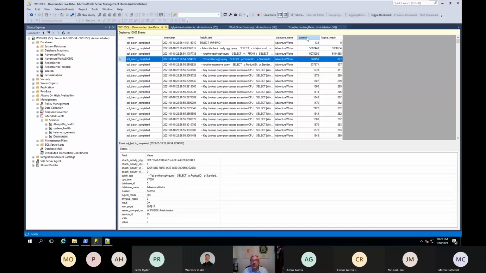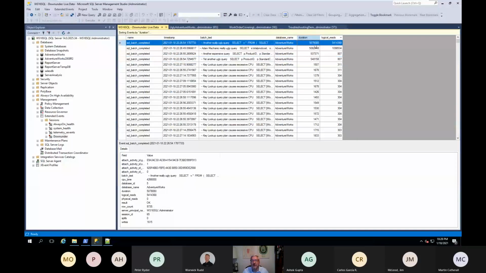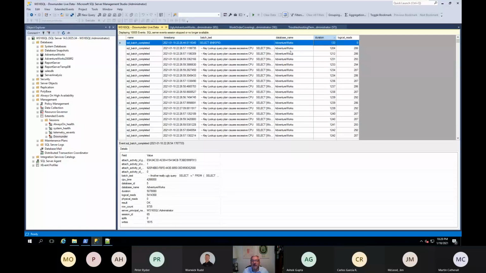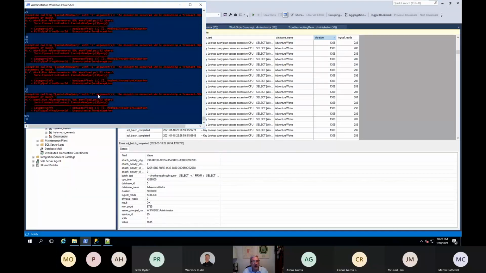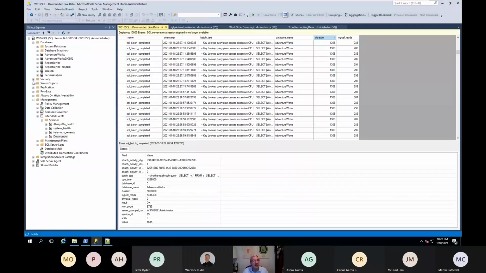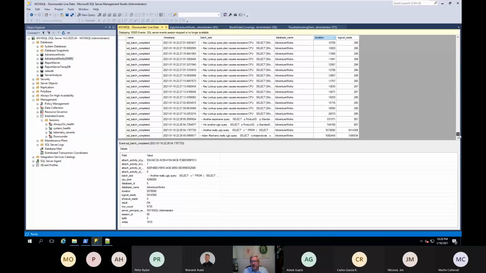I can sort. Oh, I need to stop the session. Sorry. Stop that session. Now that I've done that, I can sort on individual columns. So I can see what is my most logical reads, the maximum duration. Right? I brought in database name. You notice there is nothing in here. I've got all this activity going on, but that's going against the AdventureWorks 2008 R2 database. So my extended events session did not capture that at all.